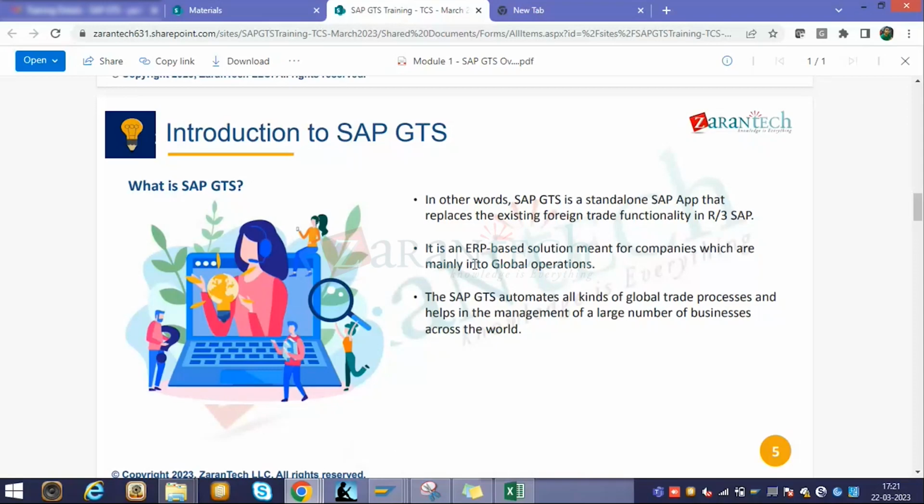So I'll just repeat where I was. I was discussing this point. It is an ERP-based solution meant for companies which are mainly into global operations. As we know, GTS is specifically for global trade, so international trade. So obviously we are talking about multinational companies, where they have sales across the globe.